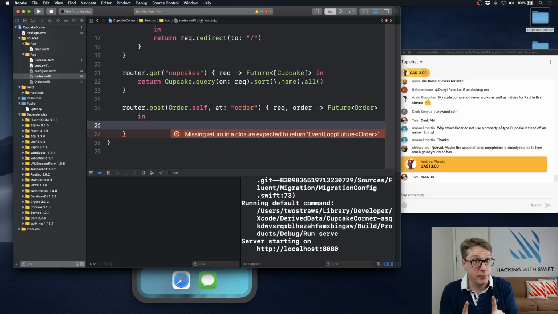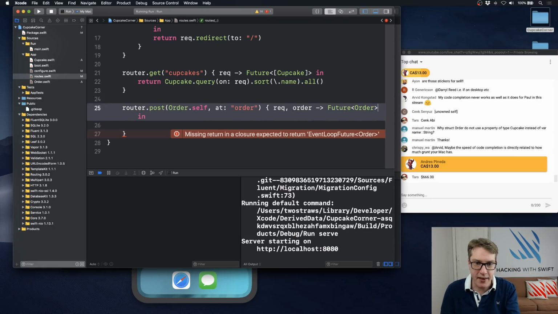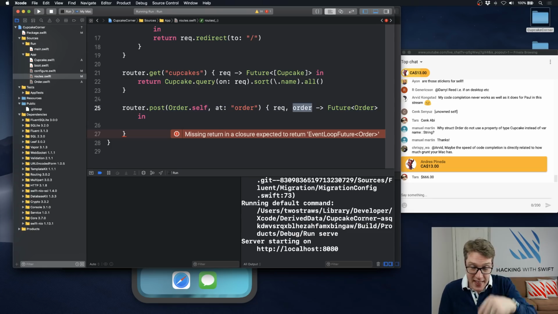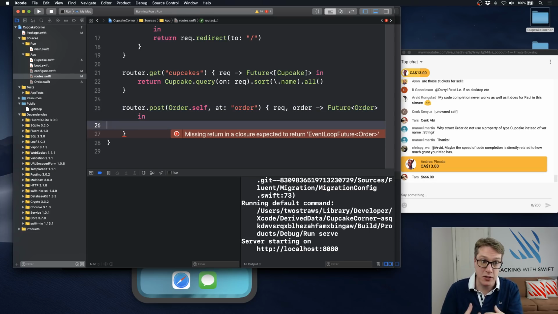Date is our problem. There is no date coming in. We have to attach that by hand. We're going to say get the current date, and that's the date the order came in. Now this order coming in is going to have a nil value for date. So we're going to set that to be our current date. But the order is a constant passed to us by Vapor. Here's the thing we got decoded from the data.